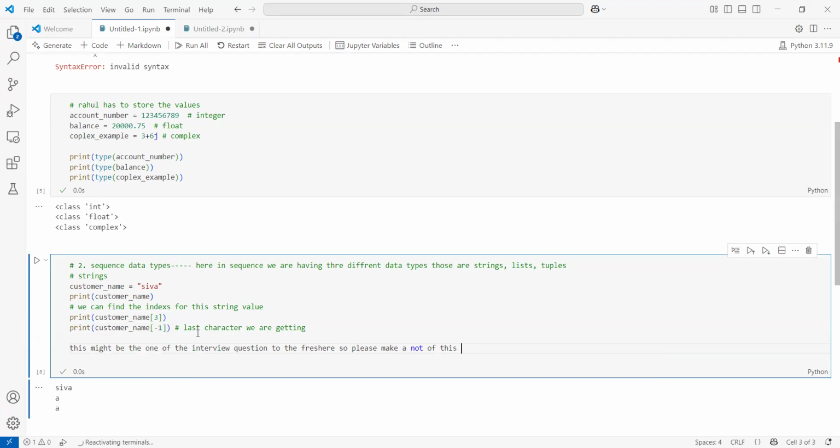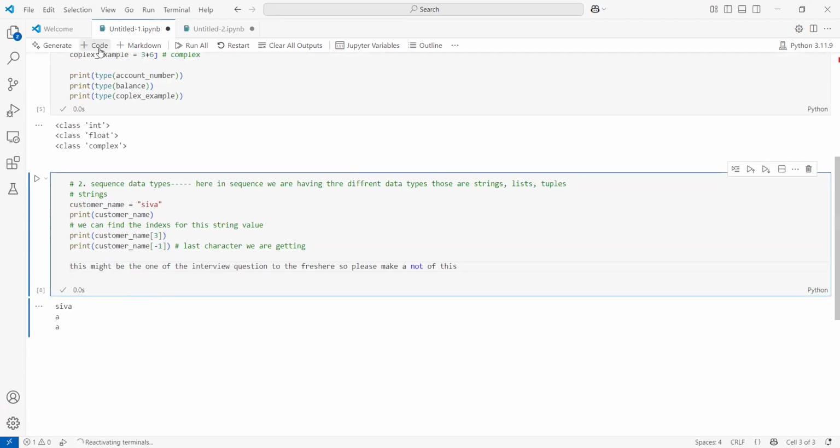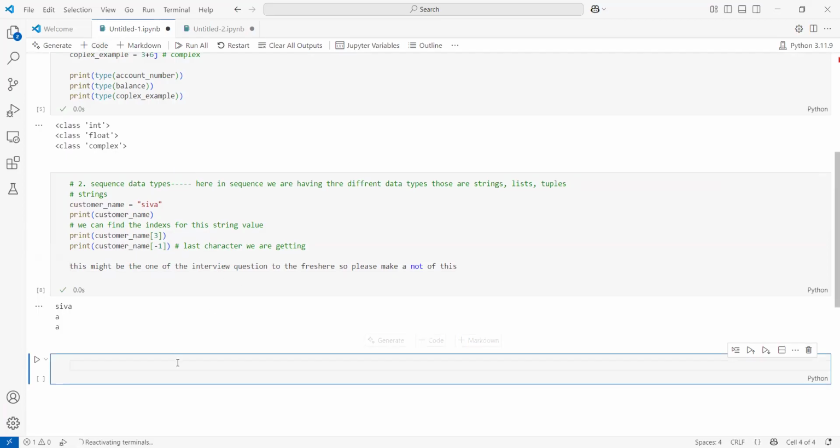In the sequence data types, we are having three data types. One is the string, the other one is the list, and the third one is the tuple. As of now, we have discussed the string one. Next we are going to discuss the list. Let me take a new cell. I'm commenting, and the second data type is list.